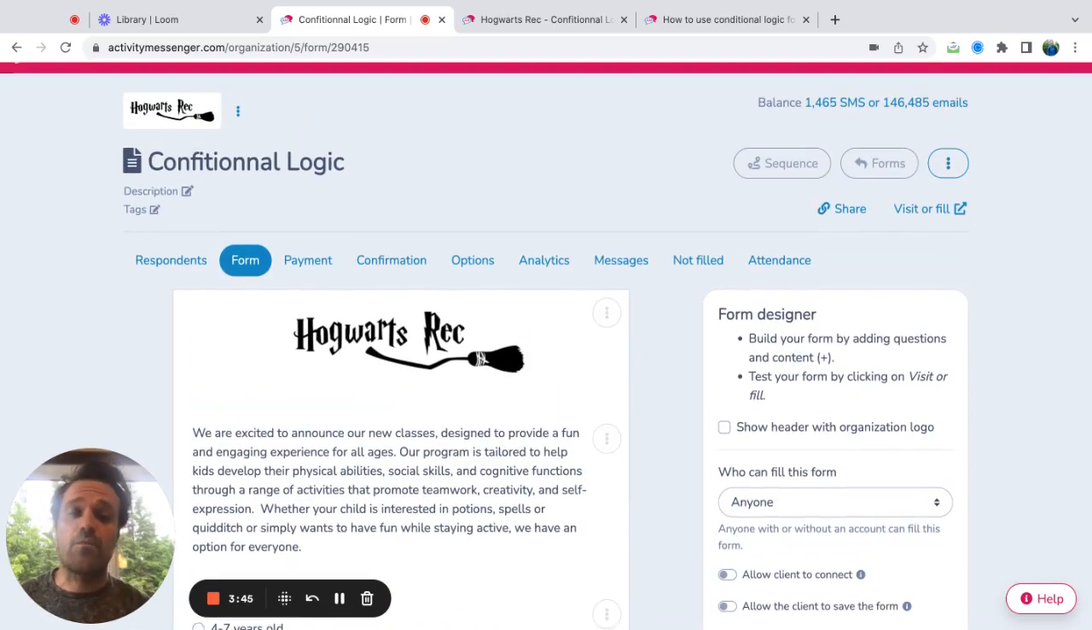So what we see is when people are able to do that, it really streamlines the process and makes it a lot easier for clients to find a class and register for your programs.